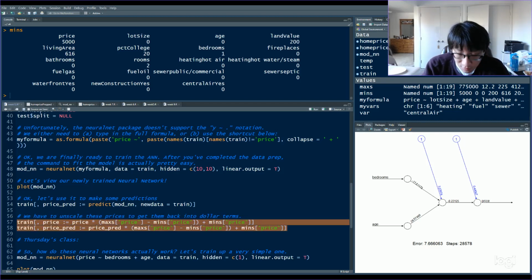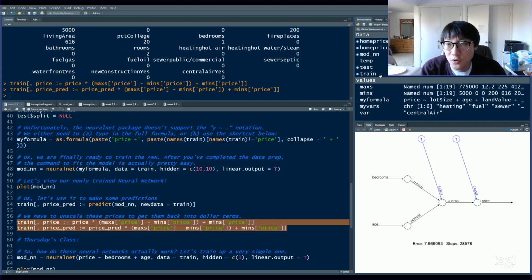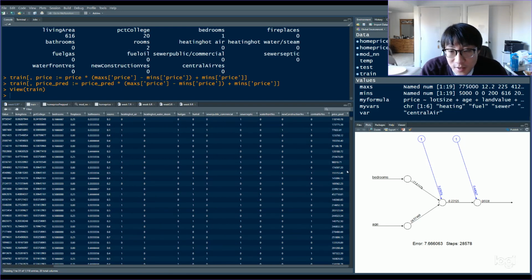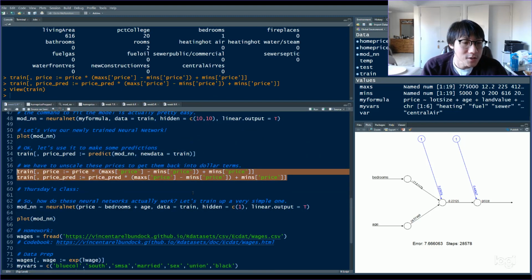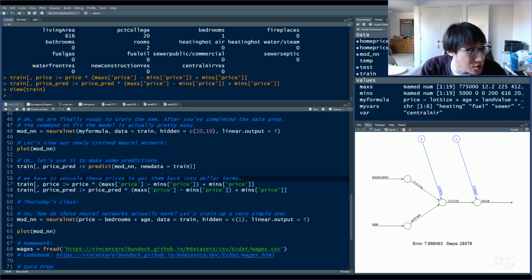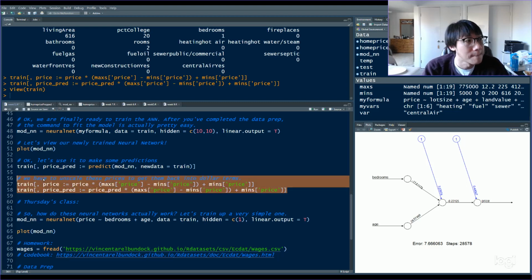So if I run these two lines here and go back to my training set, you can see now that this price is back to its original value, and this predicted price has also been scaled back up to real price values. From this point forward, I could evaluate the accuracy of this neural network. I could compare the accuracy of this neural network to some other model. I could tweak the hyperparameters and see if the accuracy improves. Everything from this point is exactly the same as before. So I hope all of that makes sense.